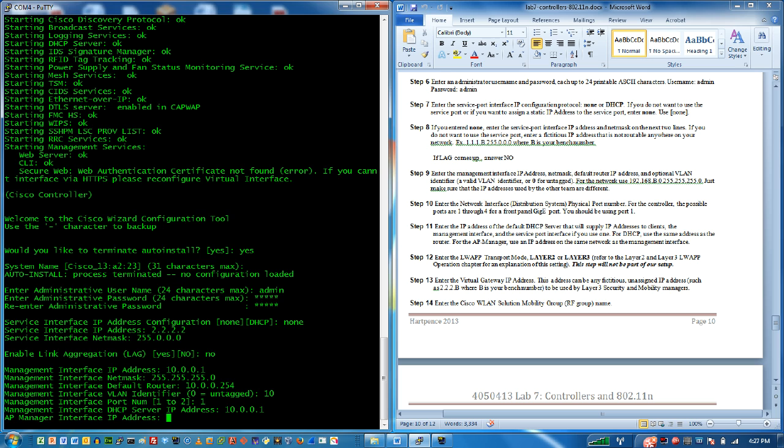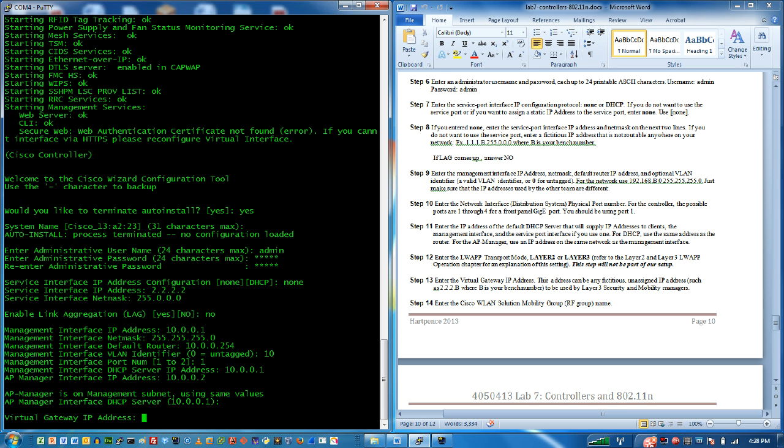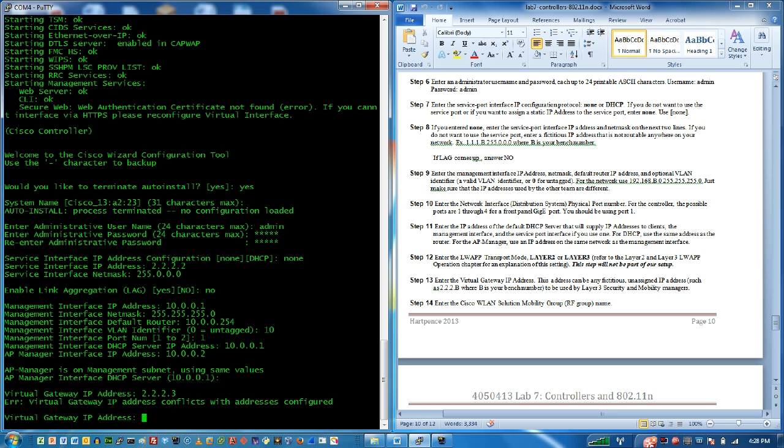Now the AP manager, again, is the interface that the APs are actually going to talk to. I'm not going to talk to this one, but this is what the APs are going to use to communicate with, and this is also going to be on my management network. So I'm going to give this one one more than my other one, and we'll do the same. Virtual gateway IP address, we're not actually going to use this, so I'll put it in the same sort of pigeonhole as the other one.